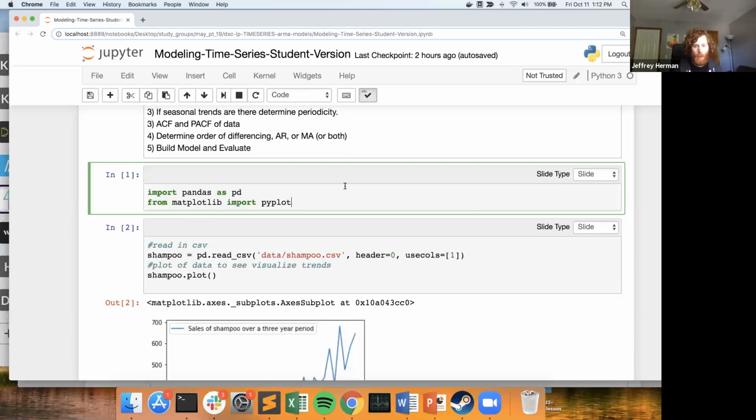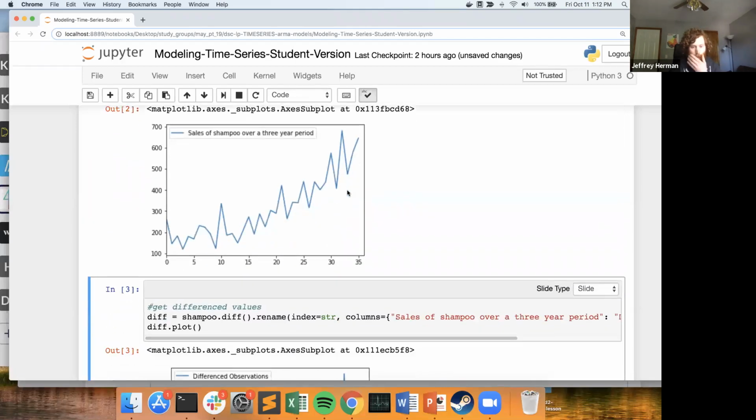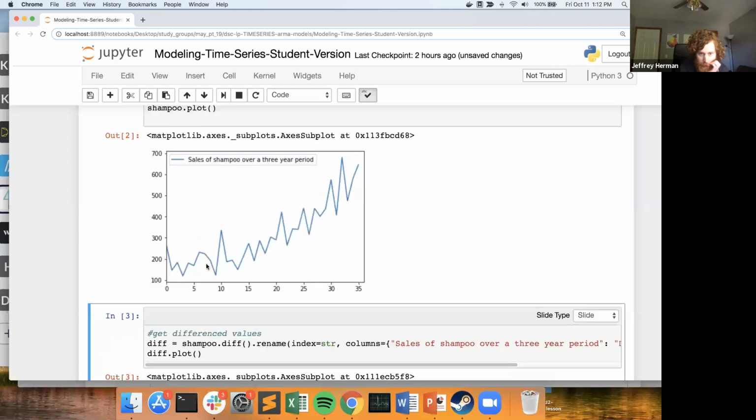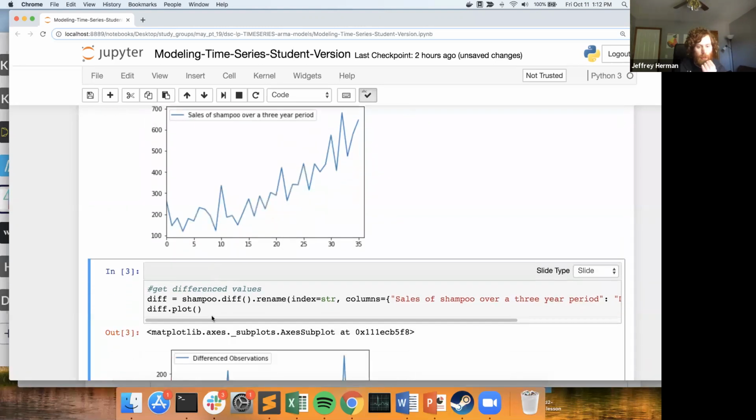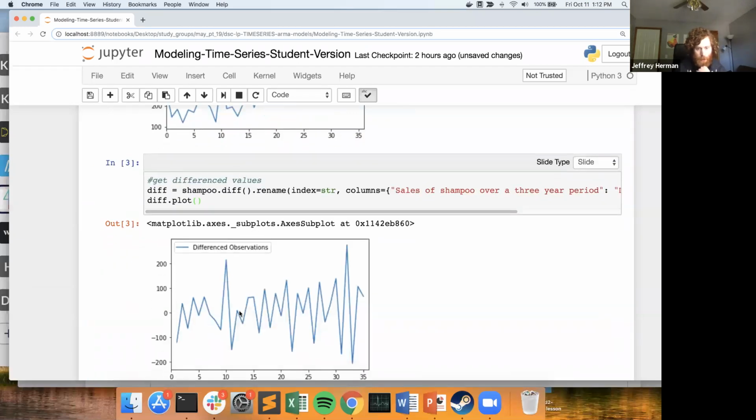So we have a data set here. This is shampoo data. First thing we're going to do, we see that this data is probably not stationary. Moving average definitely increases, so we need to do some sort of differencing. After we do some differencing, the moving average stays about the same. It's all around about 0.